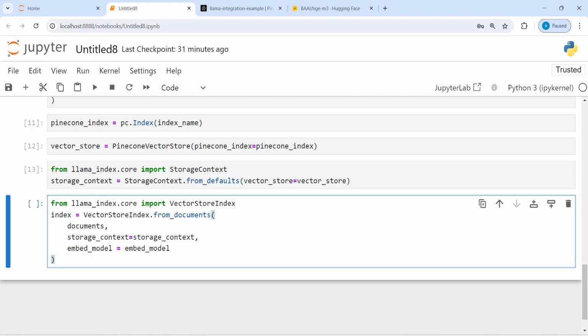Now what we are doing here in this index object, we are calling this VectorStoreIndex class to create an index. And what kind of index we are creating? We are creating an index of this document using this embedding model, that is the Hugging Face embedding model, and this storage context helps us to write this index in our Pinecone vector database. Now let us execute our code.